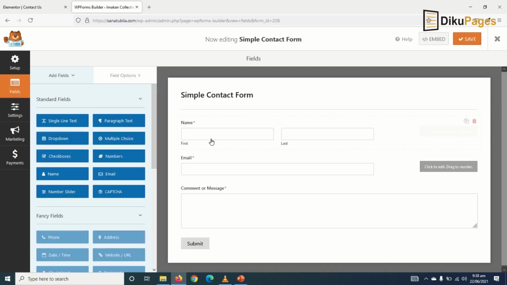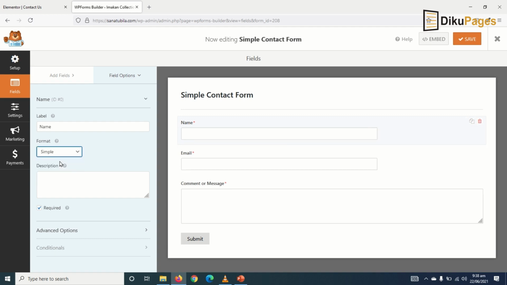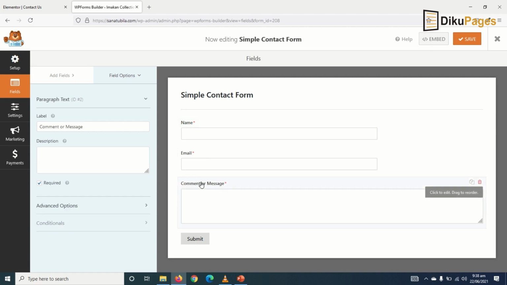Which is already built. So I select this. I'll just go ahead and edit this. I don't need first and last name, so I'll go to format and choose simple. Then email is intact. Comment or message, I want to make it only message, so I select it. Then under label, I just remove comment.